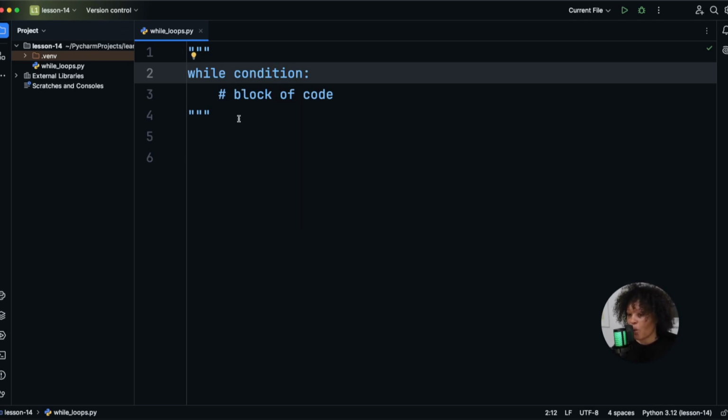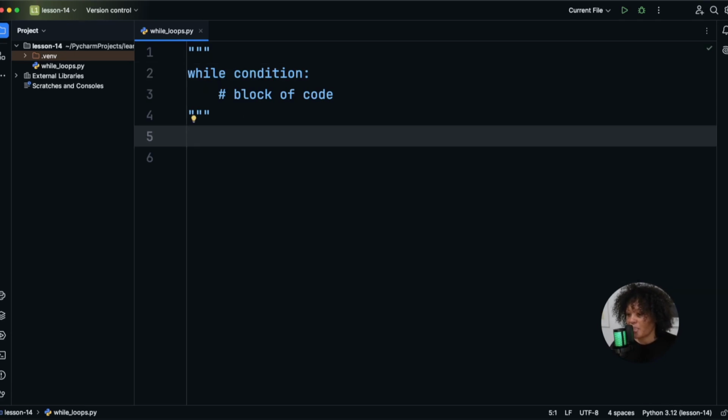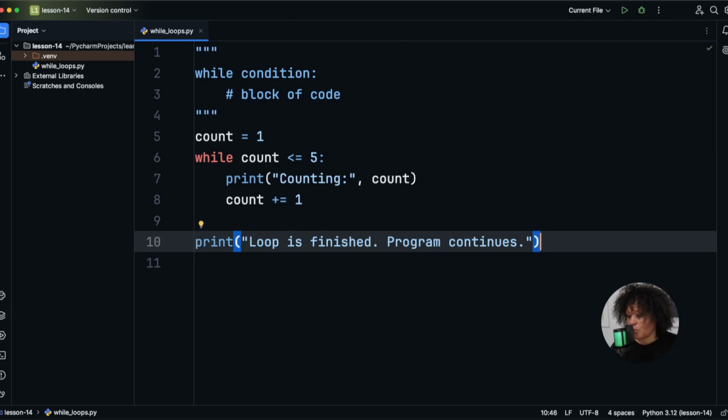So now let's see a while loop in action. I'm going to give you an example of counting with the while loop. Now I'm going to paste the code because my typing is horrible and I want to save you from all of that. All right, so go ahead and pause the video if you want to copy down this code.